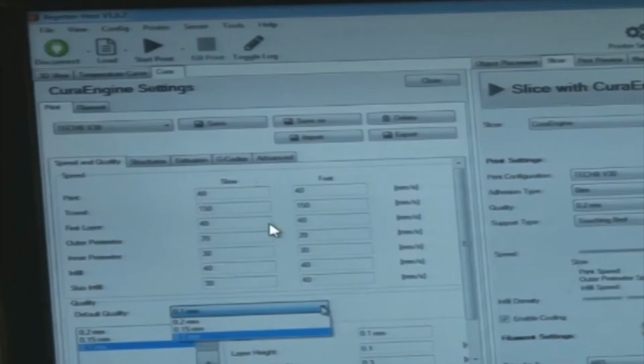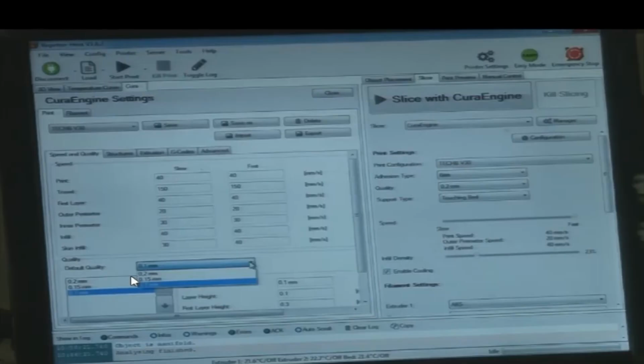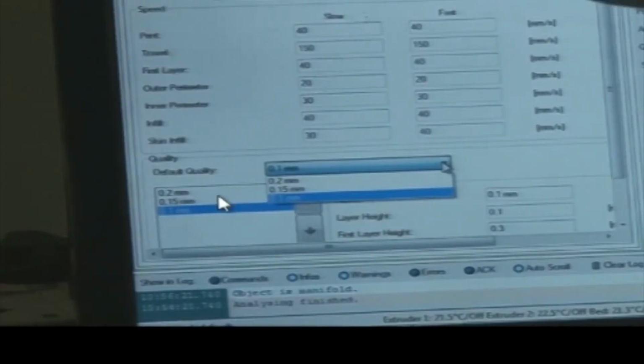This is speed and this is quality. Speed is also related to quality in one way. It has mentioned another term, quality, here in this tab. So what is the quality? That is the quality of the layers that we are going to deposit here. 0.1 is very thin, very fine, so it is the highest quality. 0.15 is a little higher, and the lowest quality is 0.2.